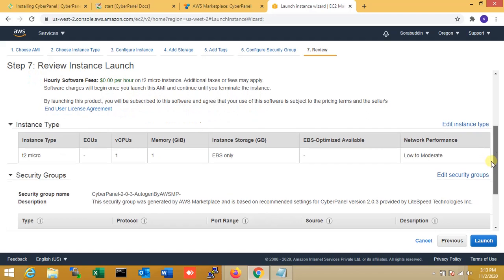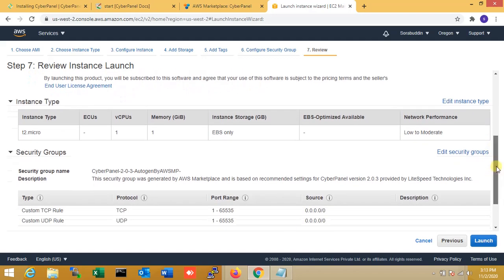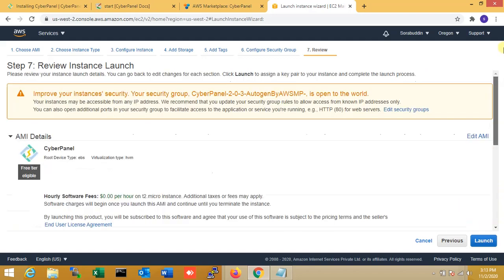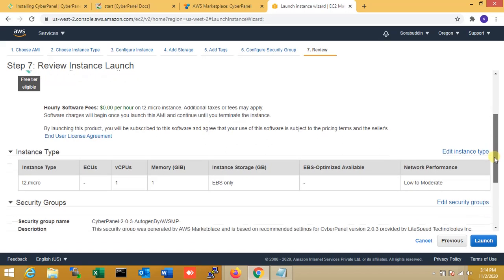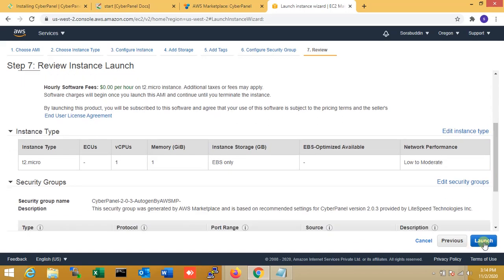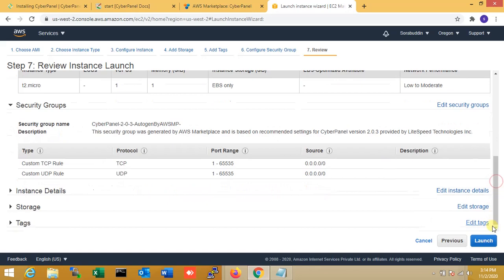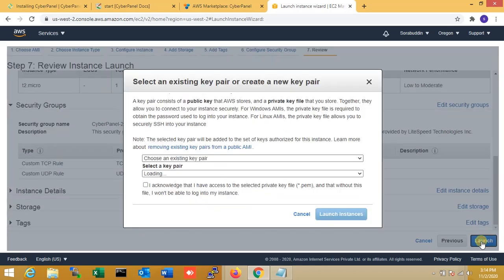Here is the instance type. Once again, you just check everything. The hourly software is totally free, because CyberPanel is free, and also because it's a micro instance, that's why you get it free for 1 year. Now I'm just checking everything. So it's done. Now I'm going to click on launch.